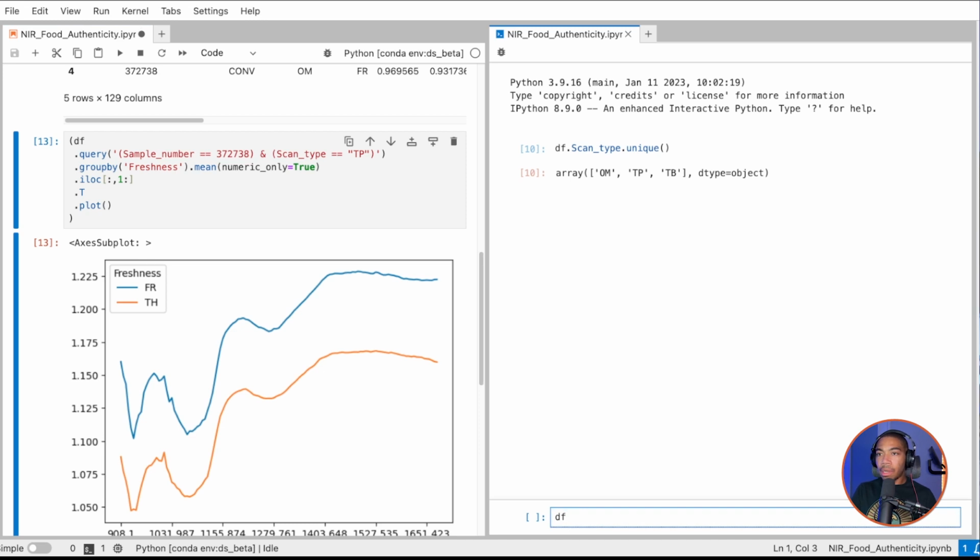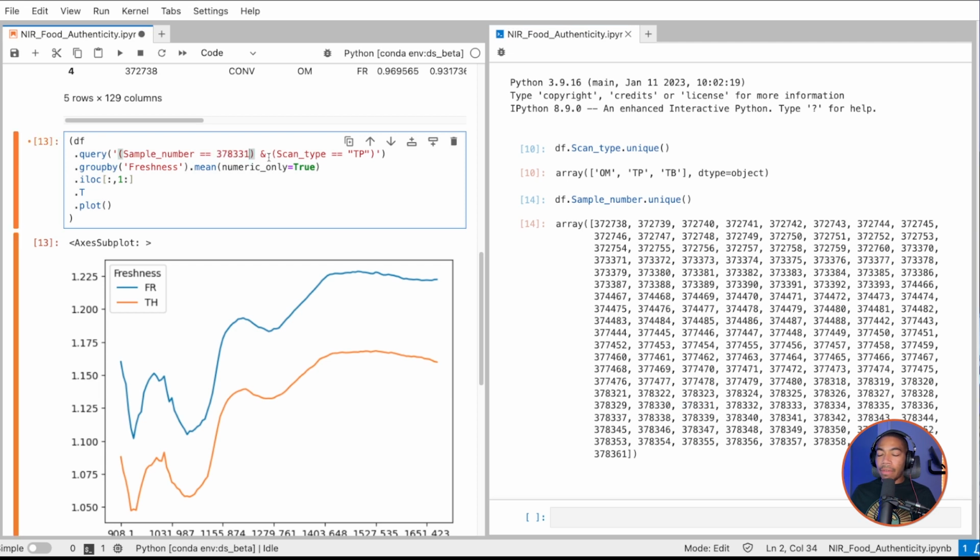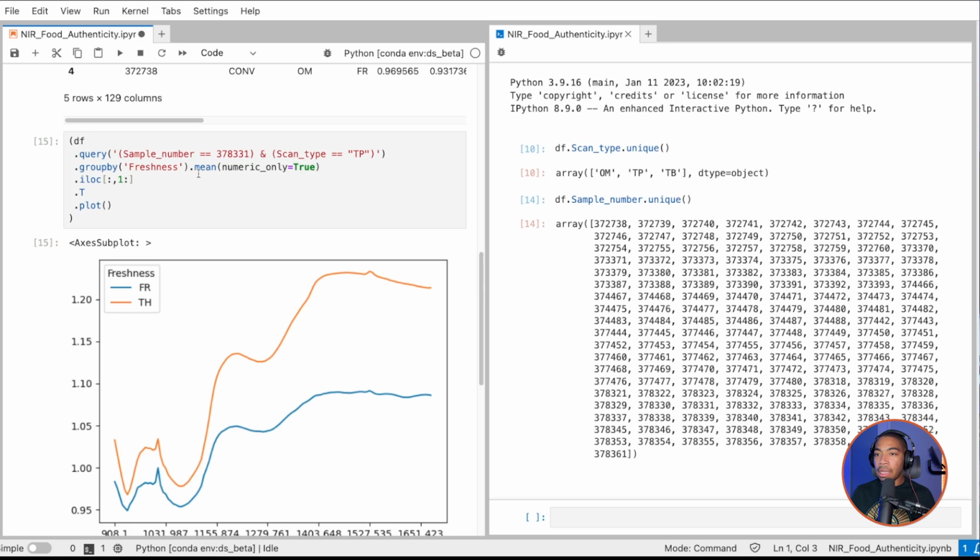Let's do the same thing for some other sample numbers. So let's get an idea of the sample numbers. Let's get just unique values. And let's pick another one randomly. Let's say 378331. And let's put that here. I think if I were doing this again, I would actually have a variable at the top of the cell called sample number, and I would put that in here. But for simplicity, let's just do the same thing.